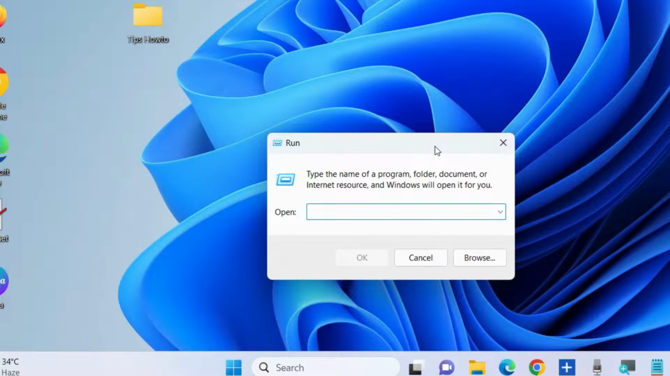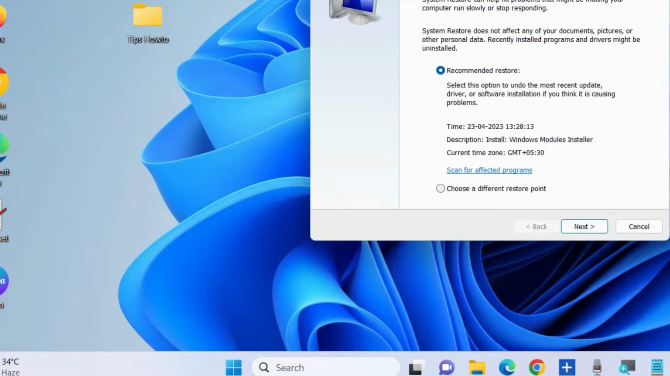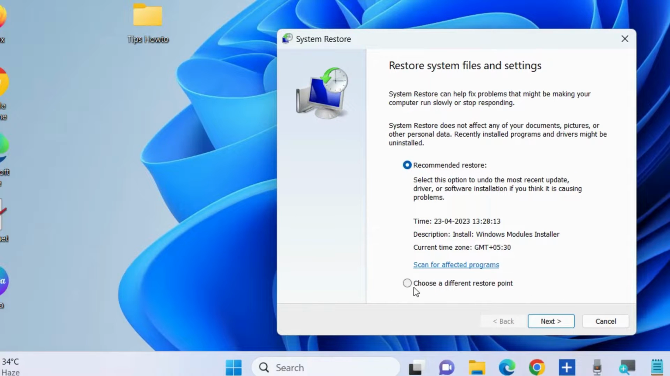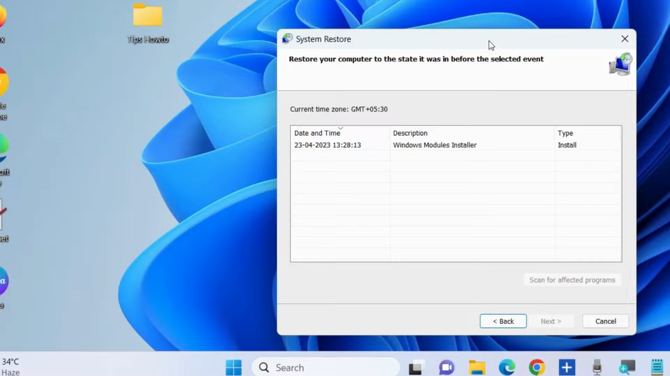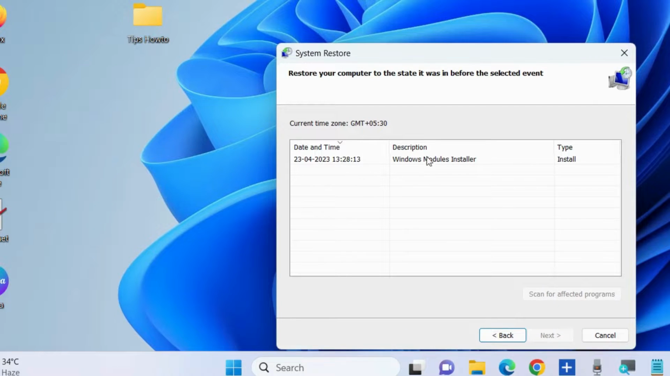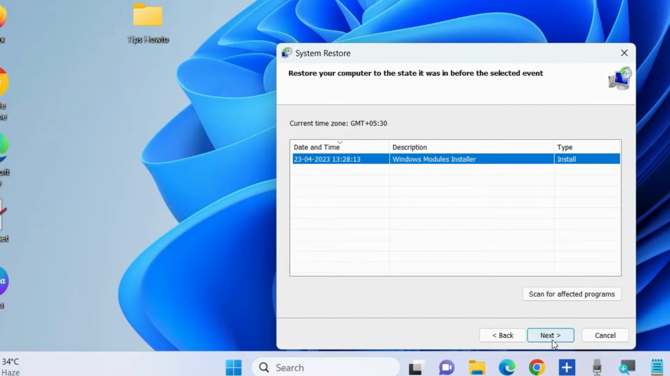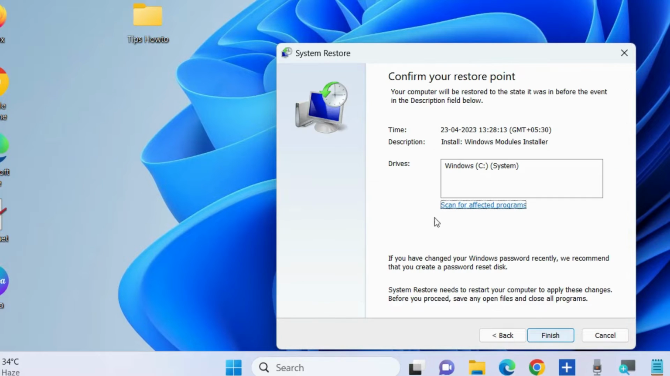Thereafter, go to the next workaround if your problem is still there. Type rstrui in the Run command window to open the Restore system files and settings window. Choose a restore point and press Next. Windows will now go to the previous state where your computer was in good condition, and restart your system.